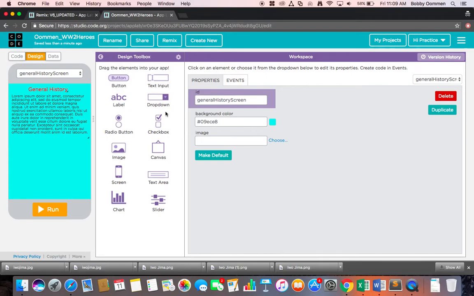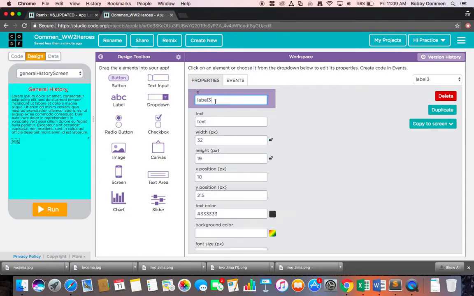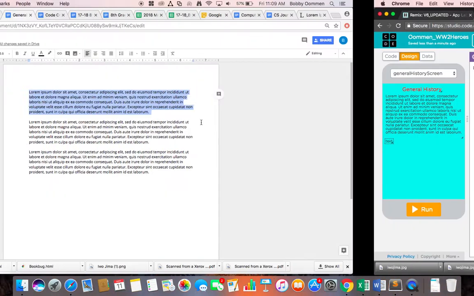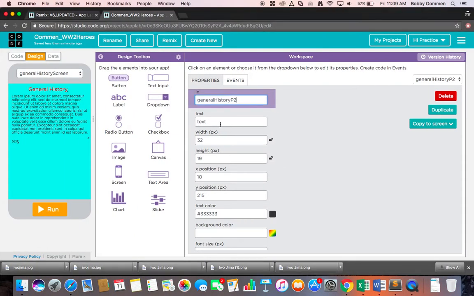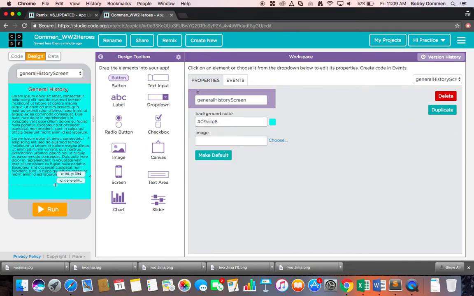Okay. Now I'll add my second paragraph by adding a second label in, and I'll call this general history P2. And I'll go ahead and copy and paste my text in here just like I did previously. Okay, so I'll go ahead and copy and paste second paragraph. And there we go.